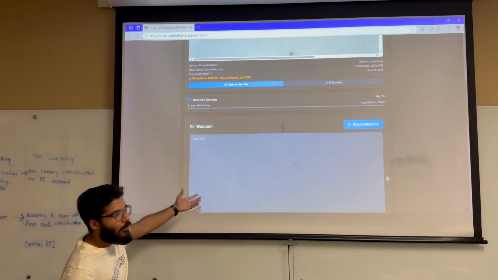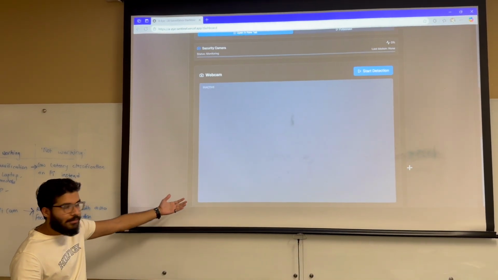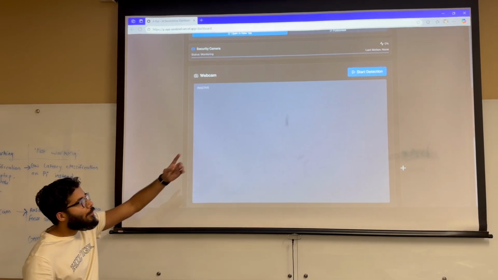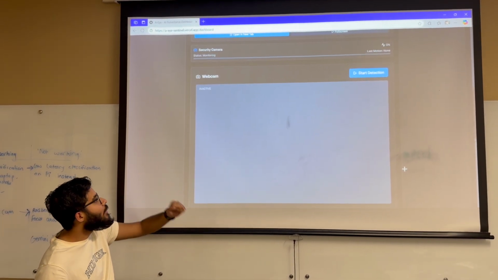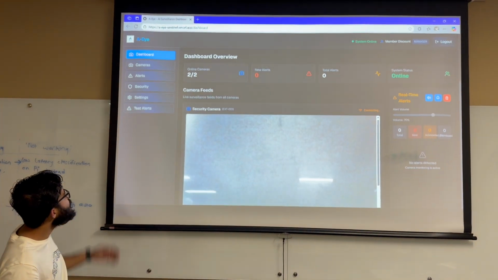And this is our connection to our webcam. We won't be able to test that. However, whenever someone comes in, it will detect motion and it will pop up in the real-time scenario. Can you please go up and change it to another navigation? Go to the cameras page.